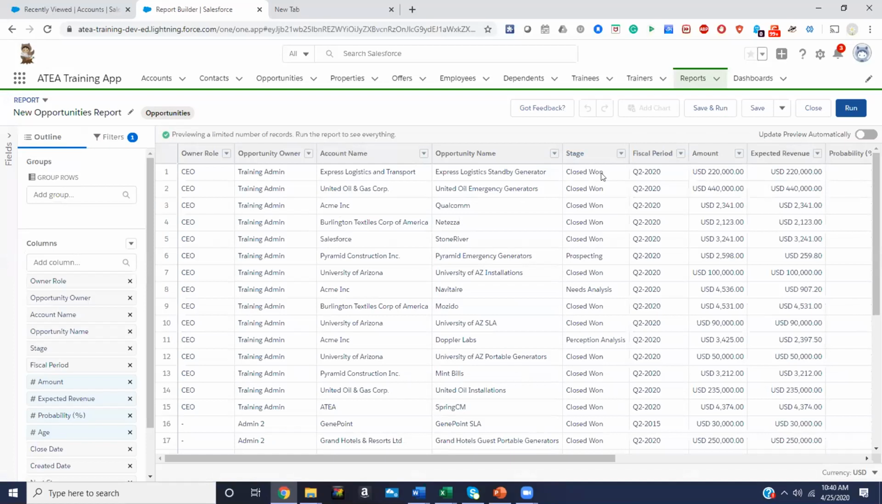So initially, while creating a new report, you will be loaded with some default fields available in your objects. You can see, like, Owner Role and Opportunity Owner. These fields are sometimes not needed, right? So we can remove these fields in three ways. The first is to go to a column. Can you go to a column, Mahendran?